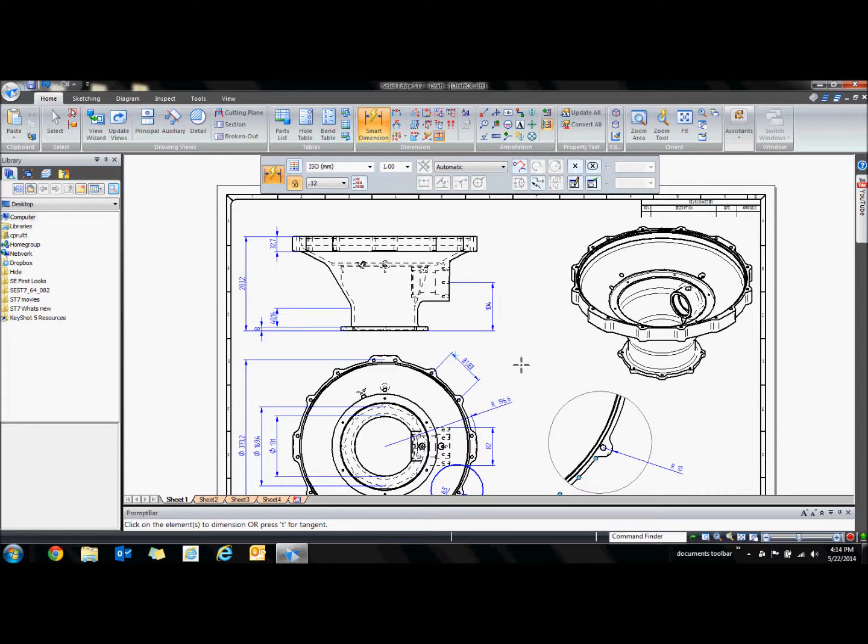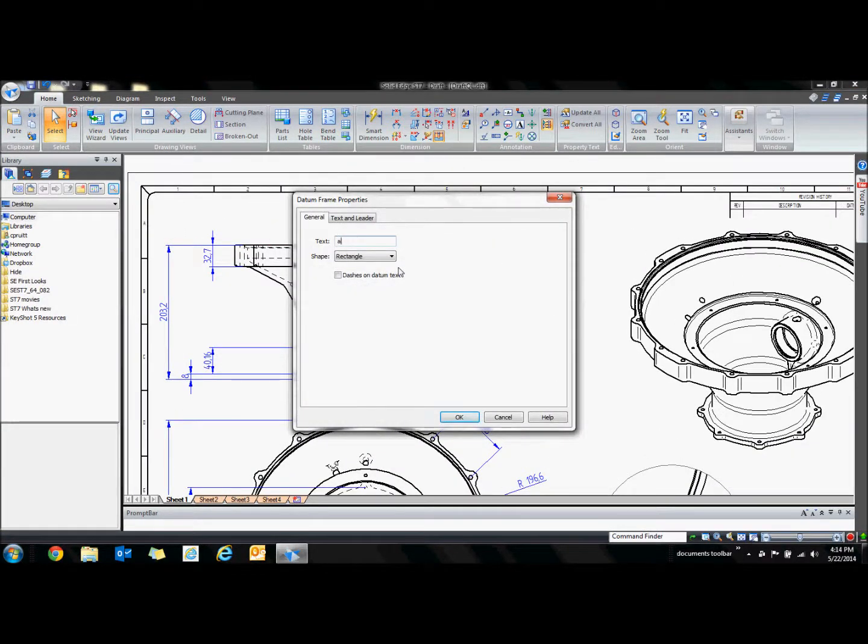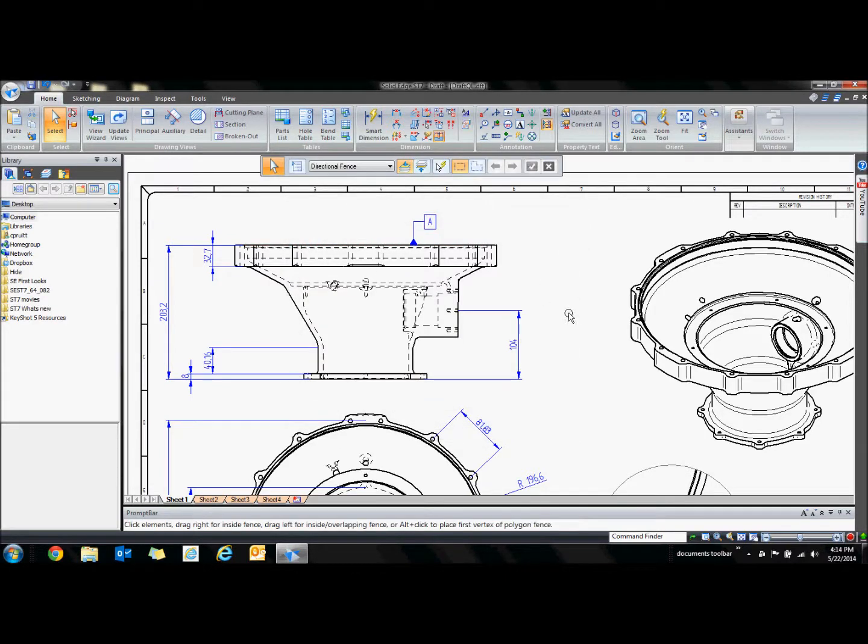You know what else I need to show on this? I probably need to show my datums. Yeah. So I'm going to click on my datum frame, and I'm going to add a datum frame over here and drop him in. And of course, the text probably needs to be an A for this, not a lowercase a, but an uppercase A. So that's good. I don't think my text took. So there we go. Click OK. And now we have our A there.